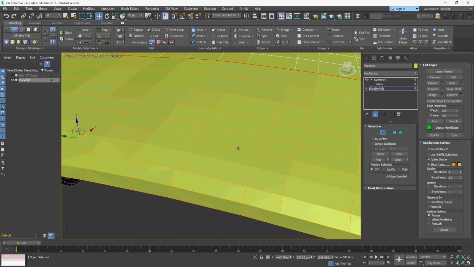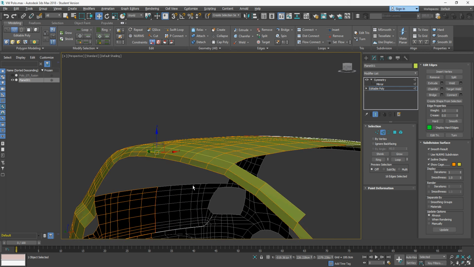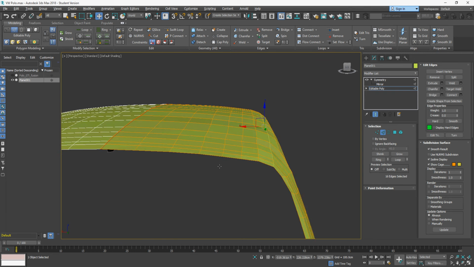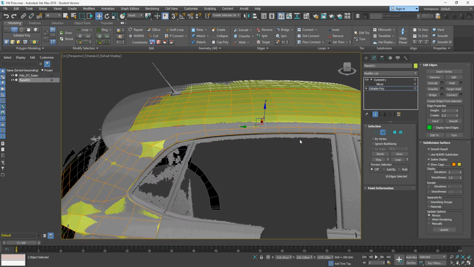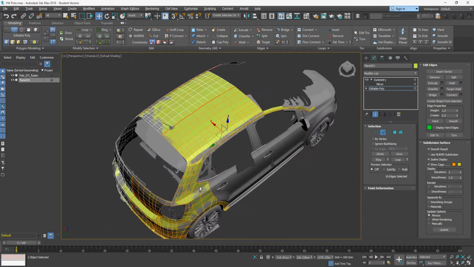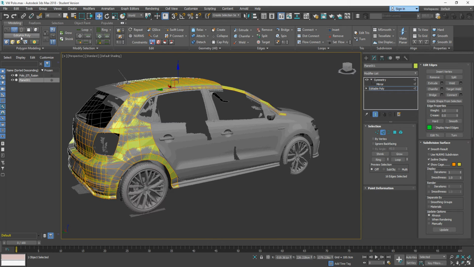Now, this tool actually wasn't around before the graphite modelling tools were introduced to 3ds Max. Before then, we actually had to move every single vertex alone in order for us to be able to try and do as good of a job of this as possible. Using the scale tool was probably the closest thing that we had.